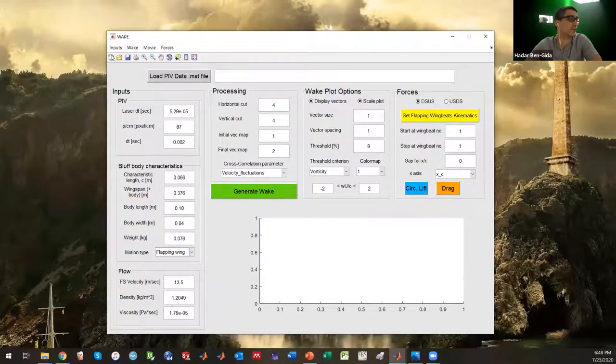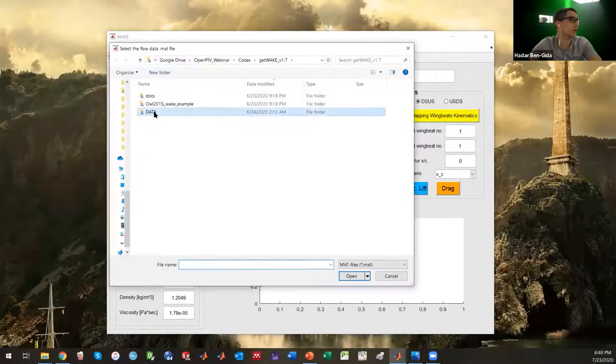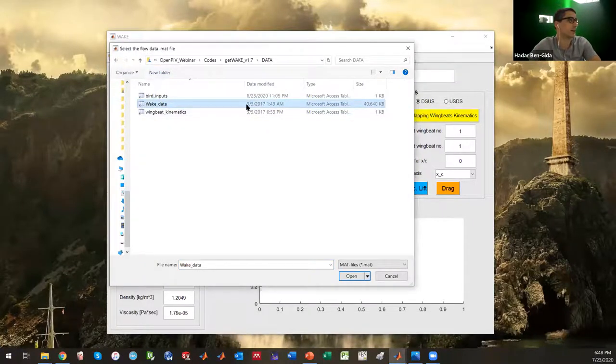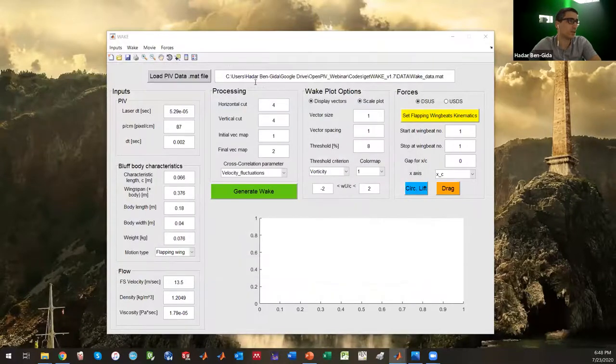And remember, this is the mat file Roy just mentioned that was extracted from the Spatial toolbox. If I press this button, now I need to load the wake data, saved, remember, as a mat file. When I load it, now you can see the path of the mat file. And so now we are ready to reconstruct the wake.